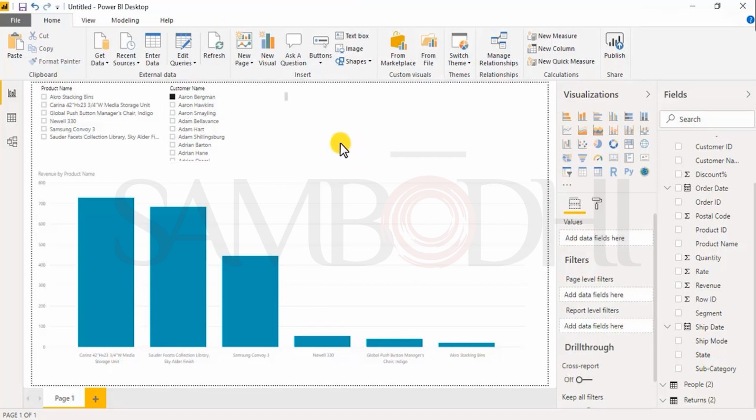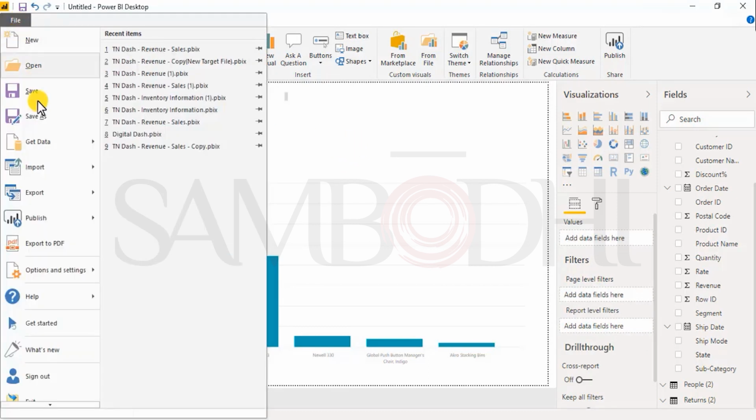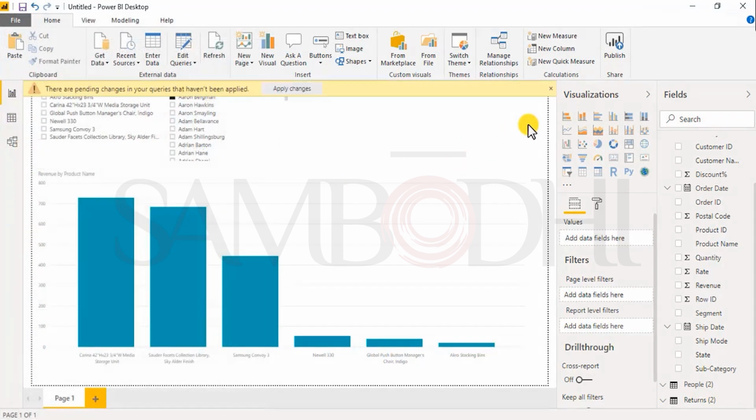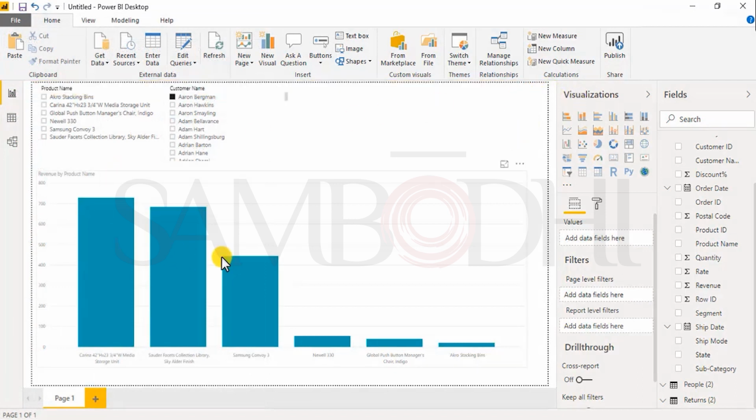Now let's go ahead and see what all other things are available in the file menu. So now, what if we want to export this as a PDF? I don't want to apply any changes over here. Now, let's say this is a superstore page.